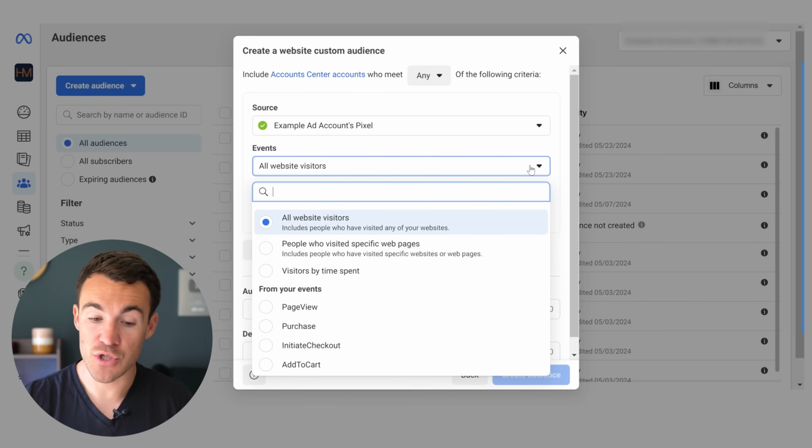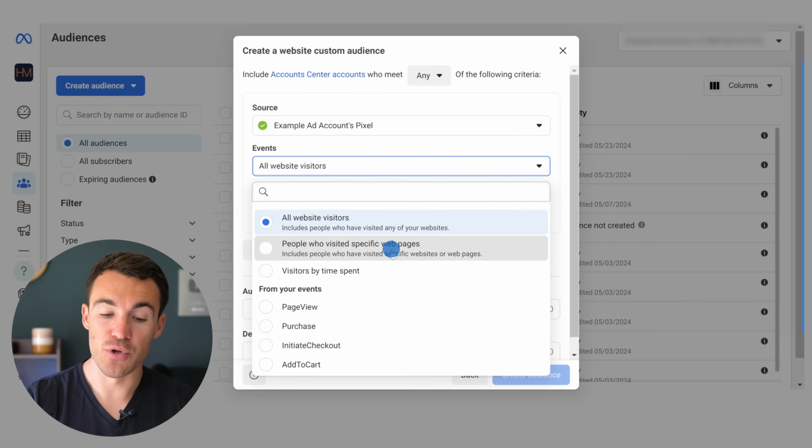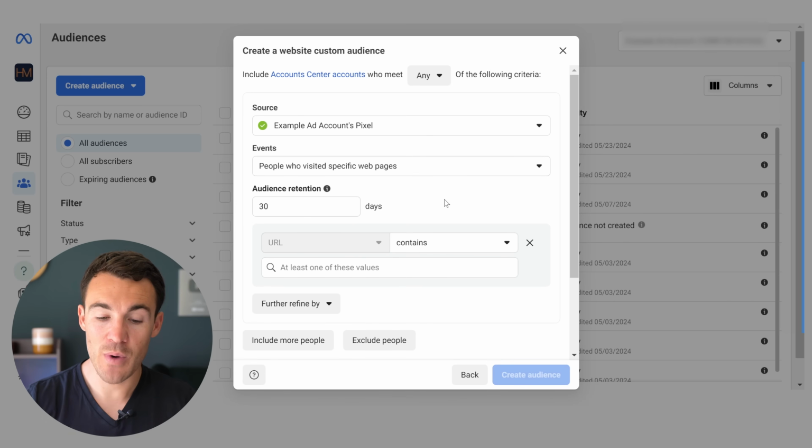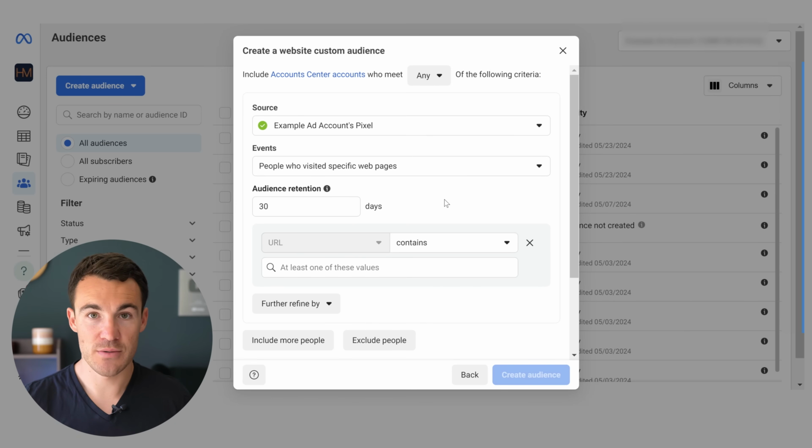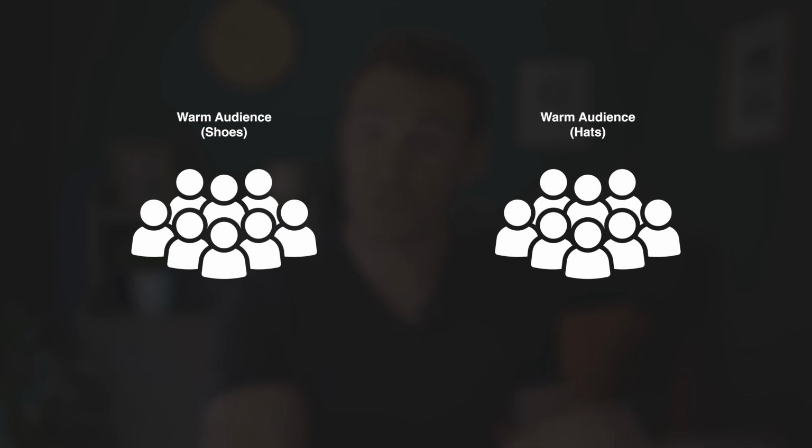But you can, if you want to, get more specific. So for example, you could click on people who visited specific web pages. Now let's say you had two different product lines. You had hats and you had shoes. Now you might want to create a separate custom audience for all the people that visited pages to do with shoes in comparison to all the people that visited pages to do with hats.